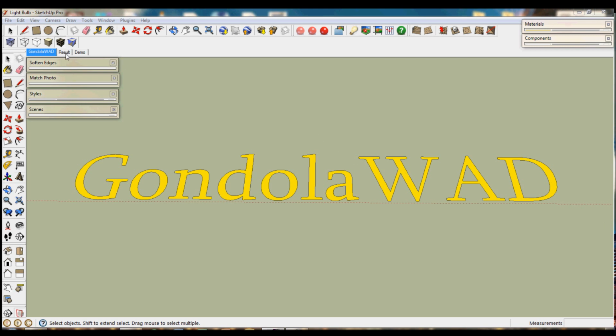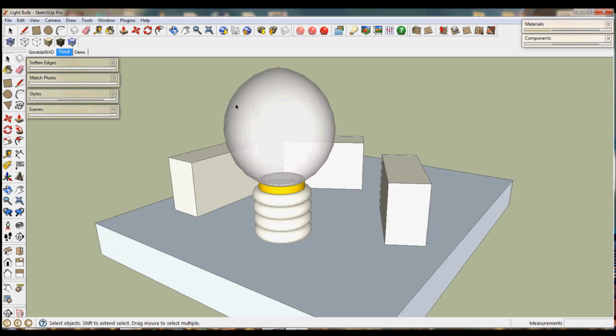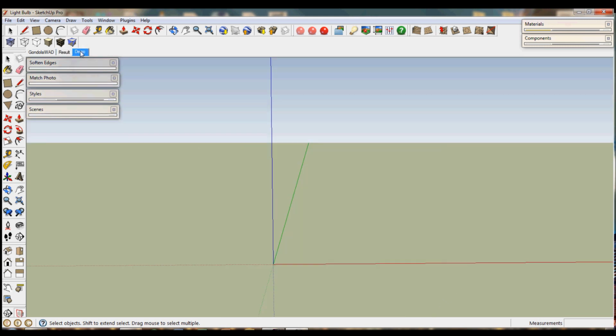Today we're going to be looking at making a very simple light bulb in Google SketchUp. This is what we're going to be making, and it's going to be using the Follow Me tool, which I discussed in a previous tutorial, but this is one of the applications for it.